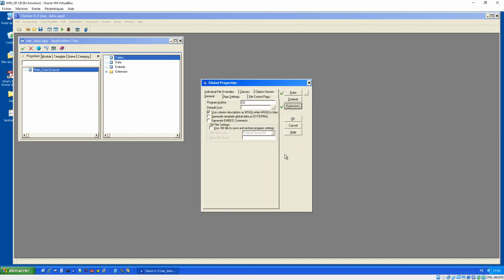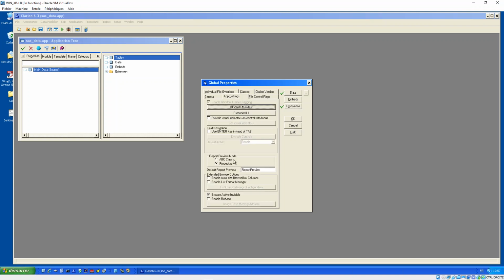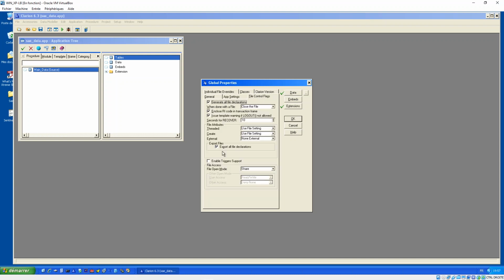Yep. And can we just look where the properties are? I can't remember under Clarion 6. Can we look at the application settings, app settings? Okay. And file control. Declare non-external, export all. Yep, that looks okay. Okay, so we're happy with that one. Now let's look at the main menu.